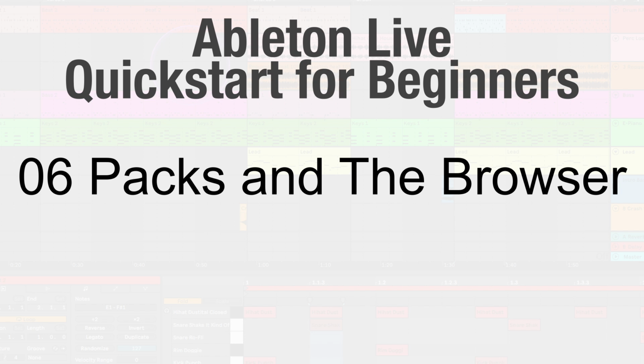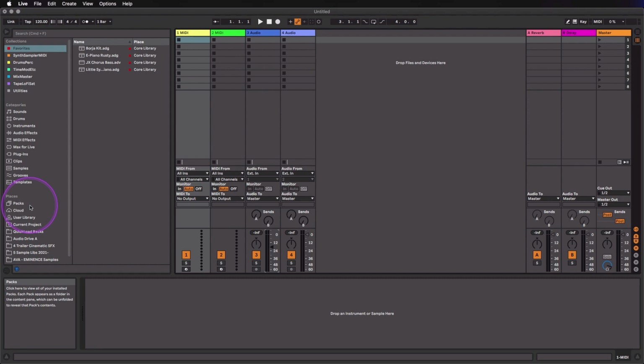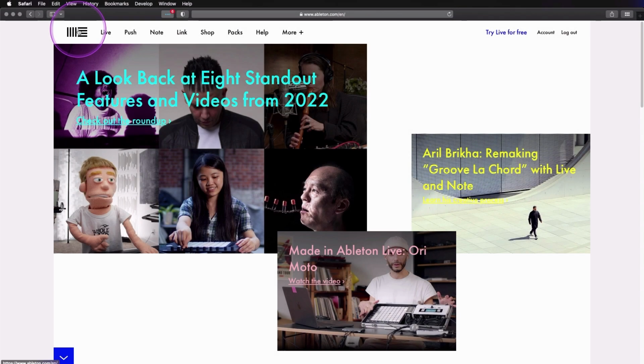In this lesson, you're going to learn about Live's browser and a little bit about Live Packs. Remember that this is a quick start course, not a masterclass, so we're only going to cover what you really need to get going. Okay, so what's a pack?